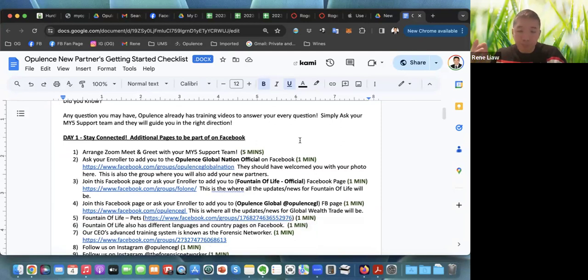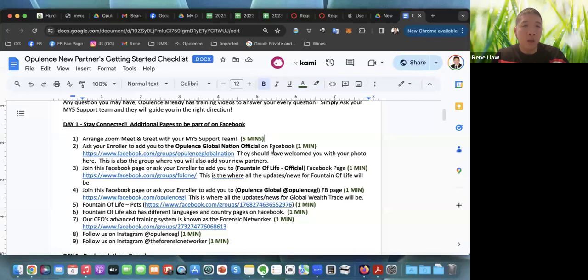And again, I know that this is something that, of course, Ronan and his team did a lot of before. They made sure that they had structure, and that every new person in their team had the right setup. And so you see here on day one, I put the time of how long it should take: arrange a Zoom meet and greet with your mentor.